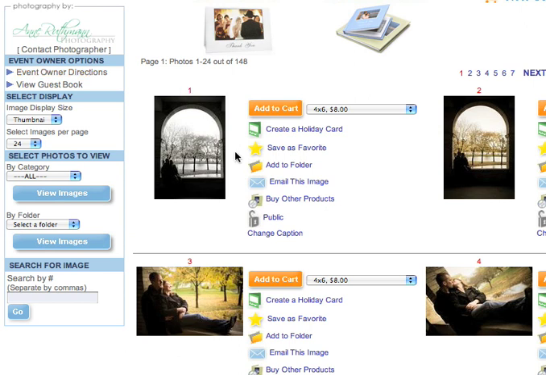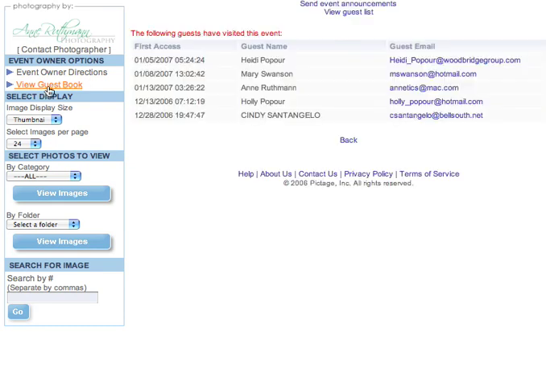Once your event is released and they visit your page, they will have to sign in with an email address and create their own password. But when they do that, that allows you to view who has been looking at your images. So you click on the View Guestbook link over here, and it brings up the list of people who have seen your images. And that's really nice too, because then you can know who has seen them and who hasn't seen them.